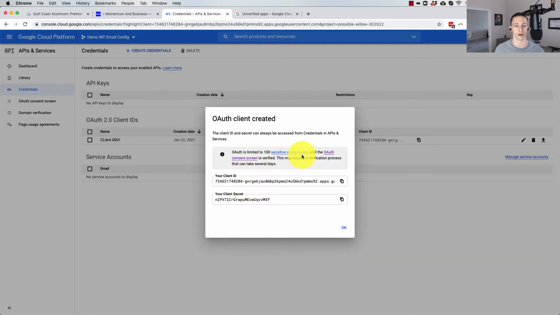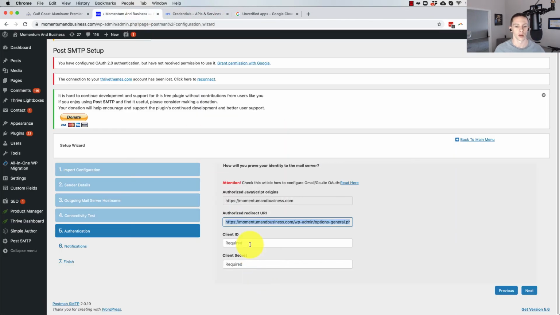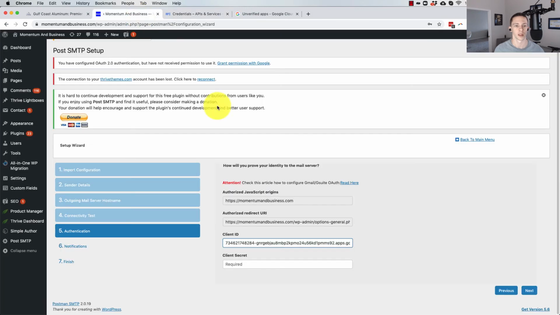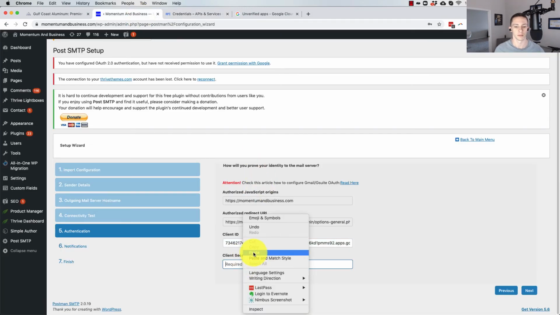And then here are the numbers. So there's our client ID. Click it and copy. We'll come back here. We shall paste it. We'll come back to Google Cloud. We'll copy. We'll go through the paste again.